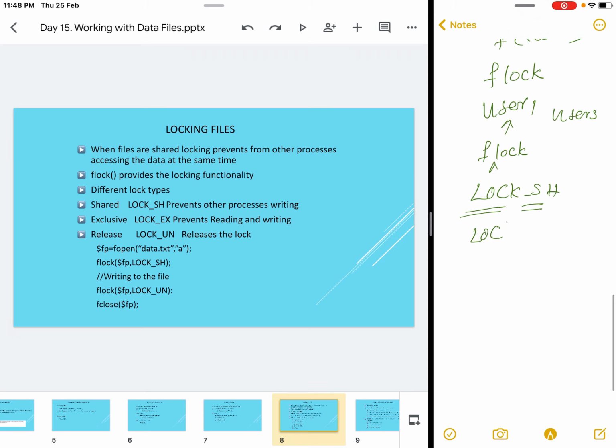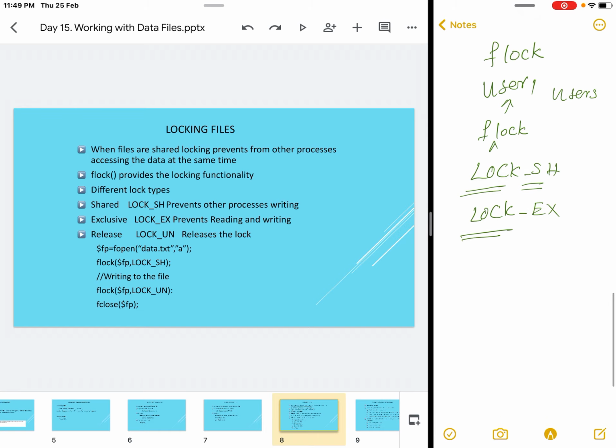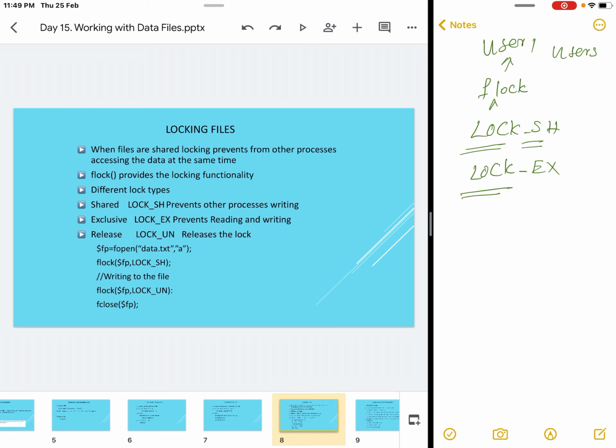If the second parameter is LOCK_EX, it means that the file is completely locked by user 1. Only user 1 has reading and writing permission. And after performing the operations, the file can be released, that is unlocked, using the LOCK_UN locking type. So once a file is opened, it must be locked using the flock function by specifying the correct locking type.